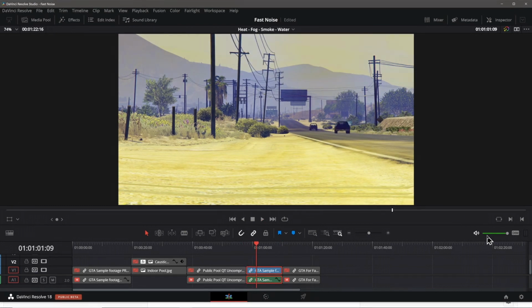For this, I'm going to mask off the foreground of the shot and apply the heat wave effect only to the upper portion of the frame so that it appears to be more off in the distance. To do that, again, we'll use a power window on the color page.